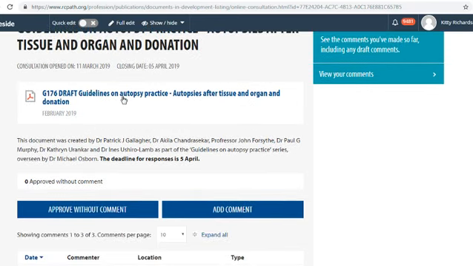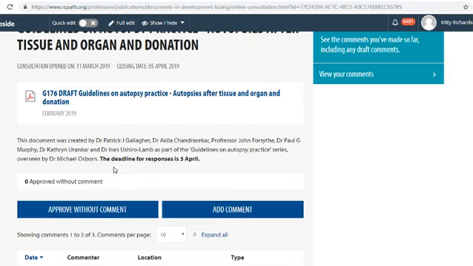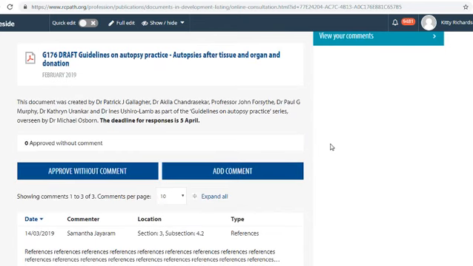This link here takes you to download the draft version of the document, which you can then open on your PC, or you can print off so that you can reference it. And then there'll always be this little bit of information underneath it that explains who created the document and also just reiterates that deadline.